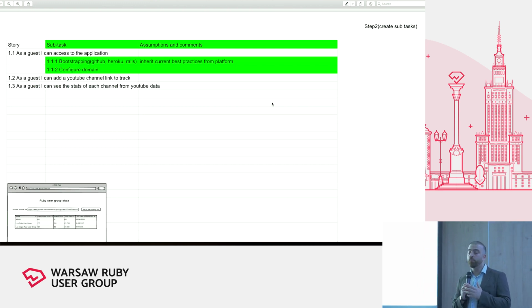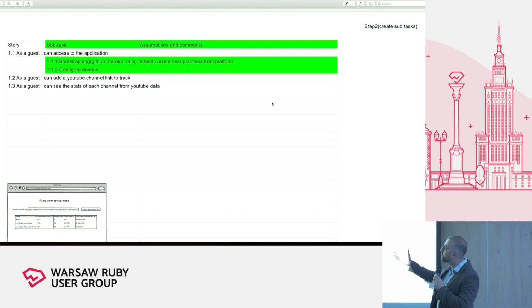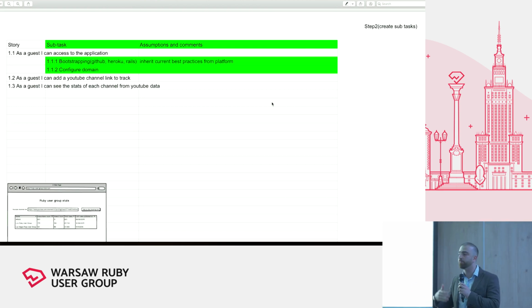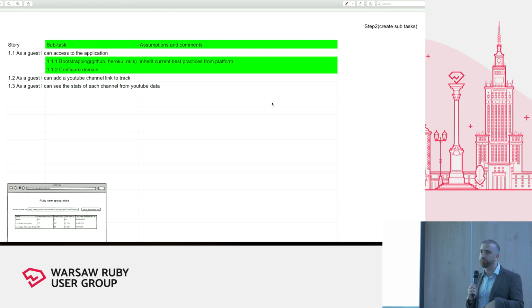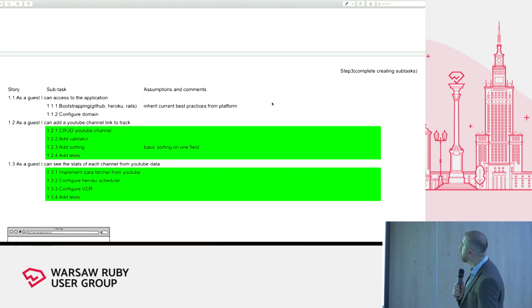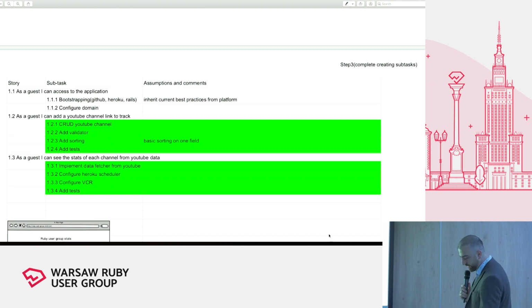Subtasks are workable items. So in order to complete the first story, I need to first bootstrap my application. So I need to set up GitHub and everything, and I need to configure the domain. Here it is important that you are also writing assumptions and comments. So you're saying that I would inherit current best practices from Platform. Platform is our internal project we are using on a daily basis, and it acts as a common know-how store because we are putting our best practices in the code base too. So I would create the subtasks, and then I would complete creating subtasks, as you can see here.